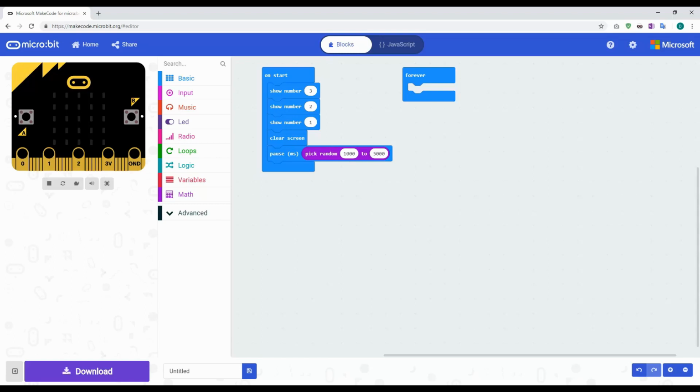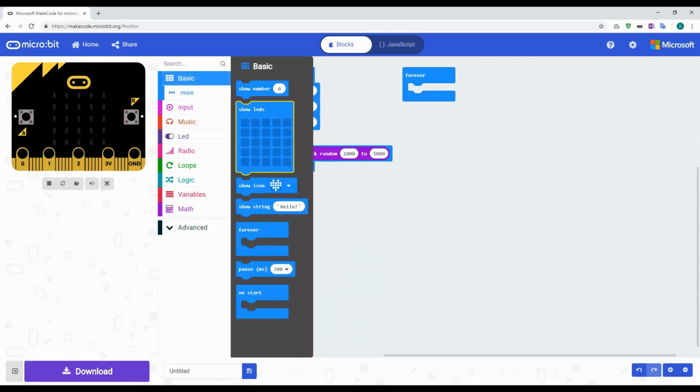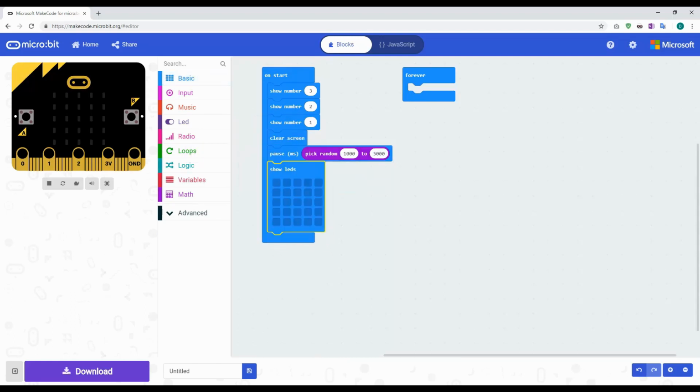So what we're going to then do is we are going to show something on screen. So I'm going to go to basic and I'm going to show LEDs, and I'm going to click an X on the screen for now. So if we just test this out now by clicking the play, let me reset it. So it's got 3, 2, 1, and it's obviously paused for a certain number of seconds and the X has come up.